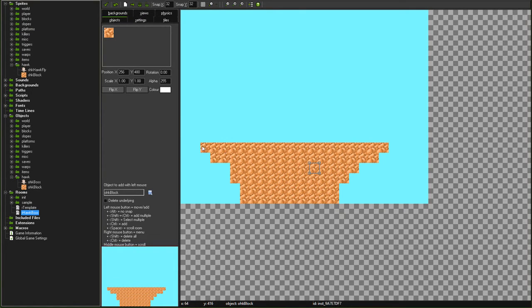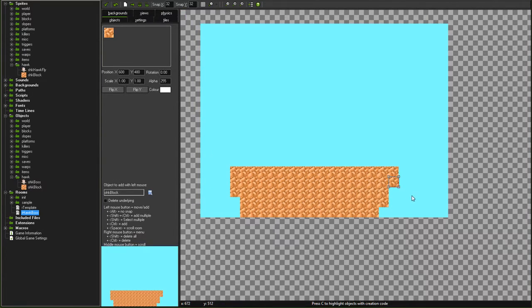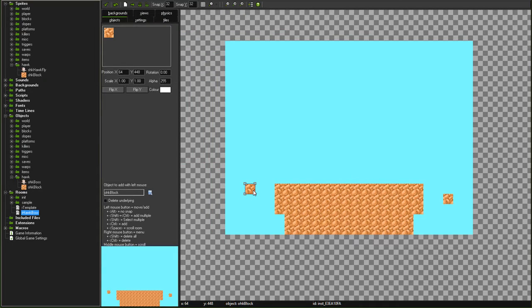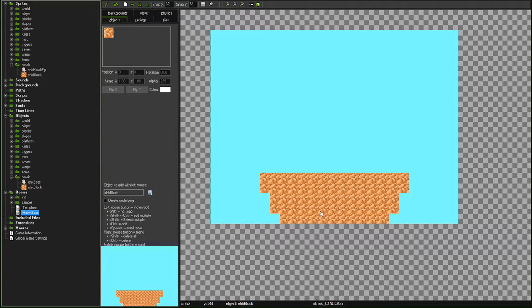I don't really like this platform shape. Maybe what I want is more like that. Maybe I want it to be symmetrical. Okay, I think that's symmetrical. Is it? Yeah, that's symmetrical. All right.